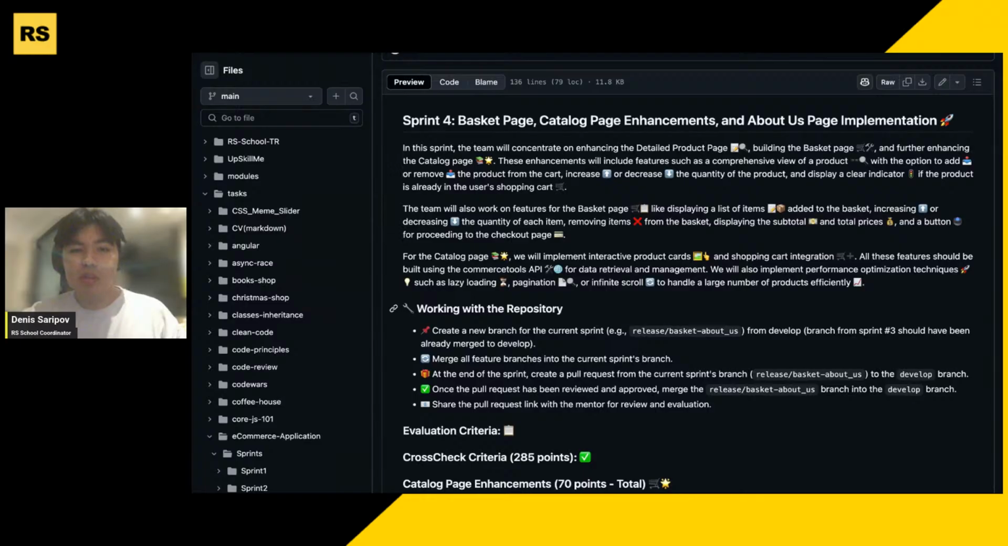And also, you need to remember about the about us page. And this should be a page about your team, about all of the team members. You need to add some contributions for each team member, and also you need to add the Airskill logo.